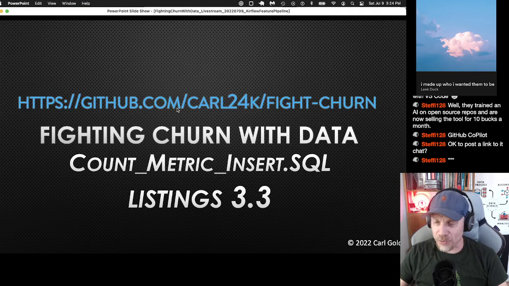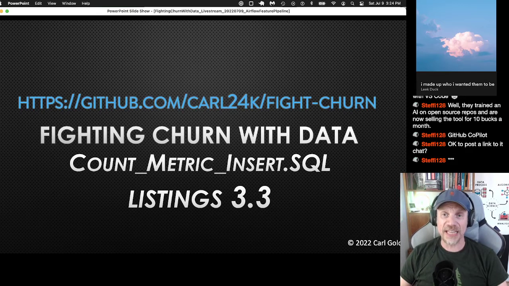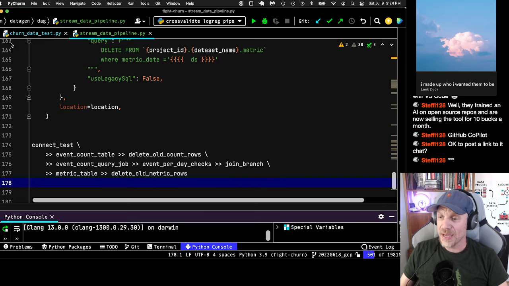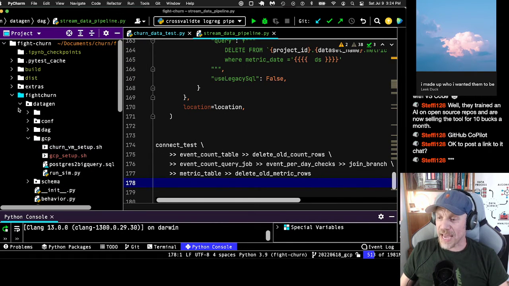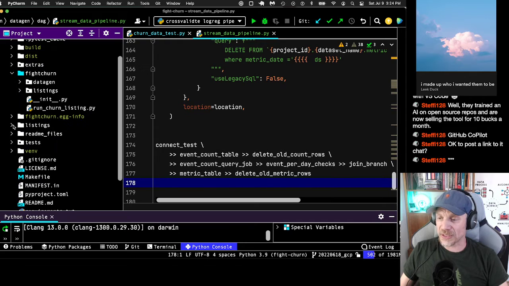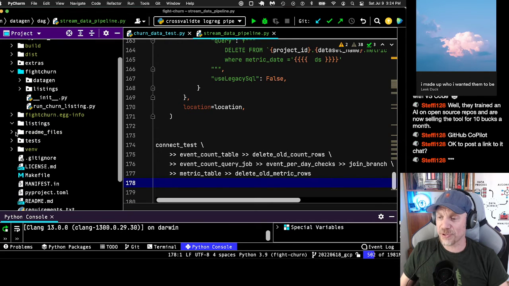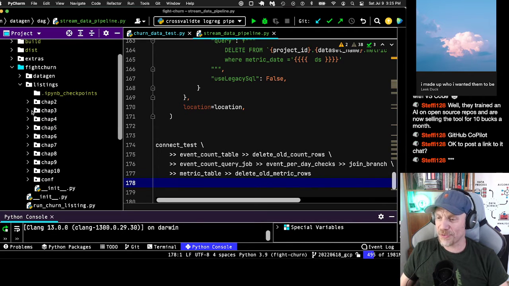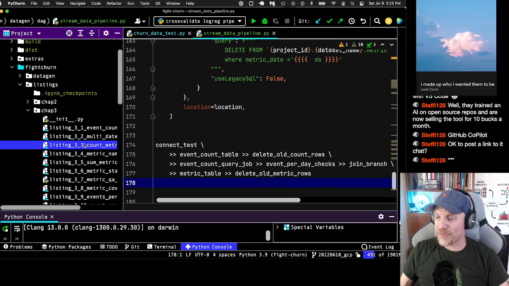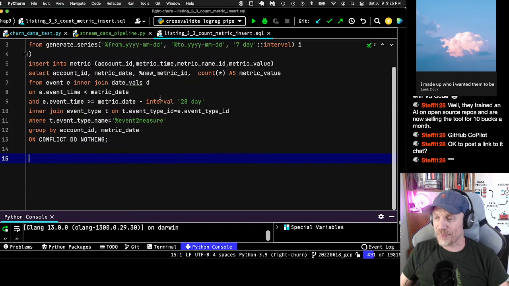All right, now I can show you this. This is a standard listing from my book, Fighting Churn with Data, and that's where this code can all be found. So I just wanted to show you this because this is a chapter 3 listing. Wait a second, that's the wrong file. I want to be in this listings folder, chapter 3. So chapter 3, listing 3 is this one.